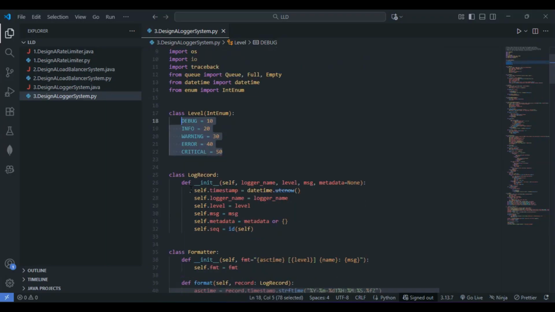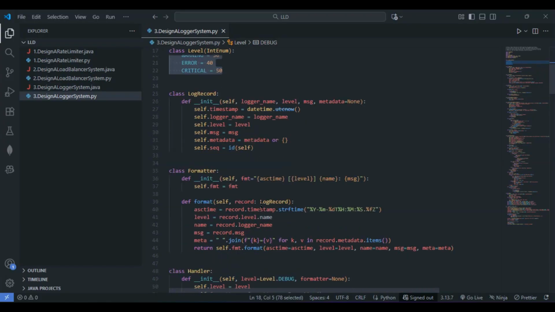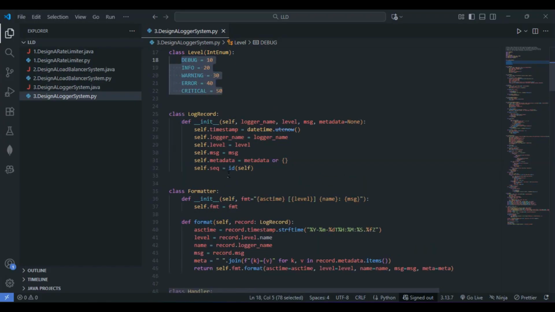This is fine. Next, we are just going with a log record here. Within the log record, what does the log record class do here? Basically it stores the event data, right? Timestamp, logger name, level, message, as well as the metadata.